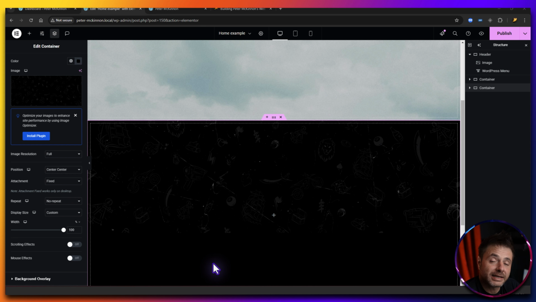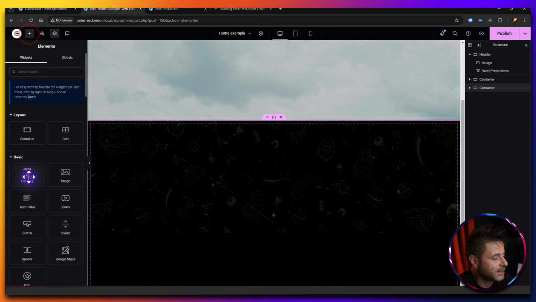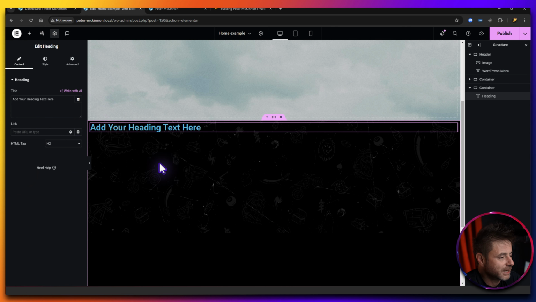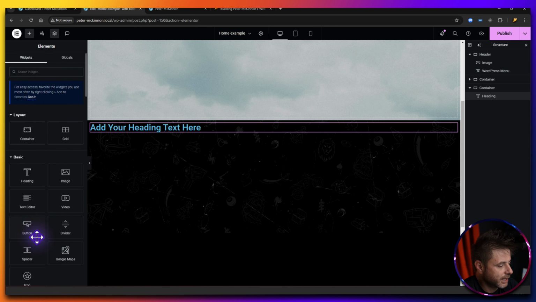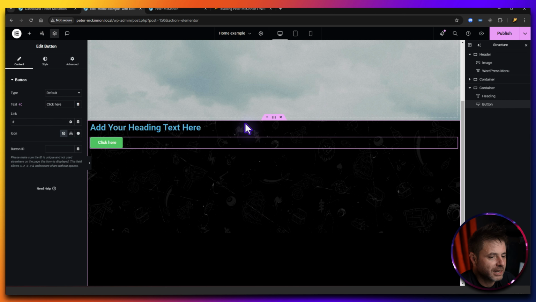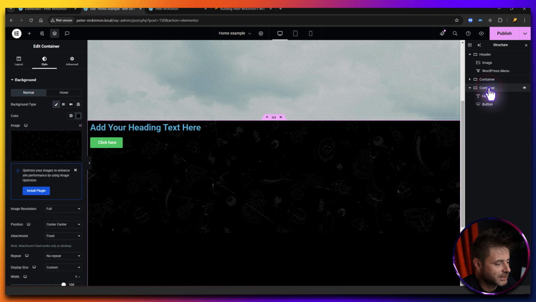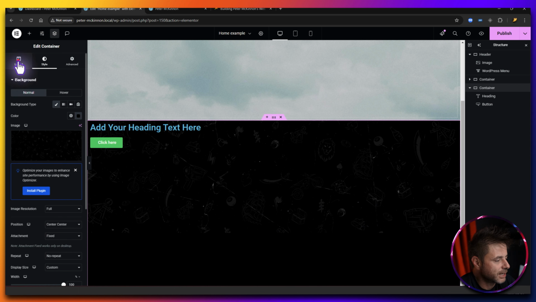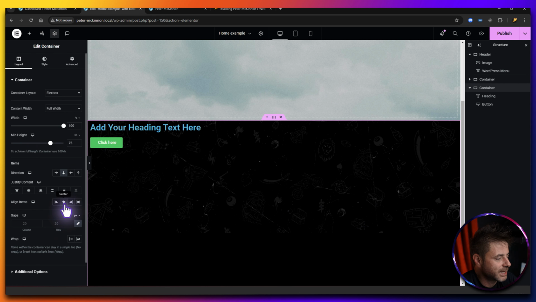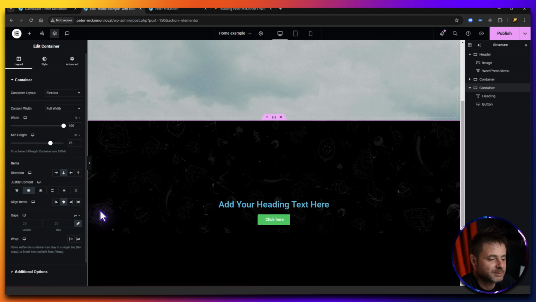Now we're going to add in a heading and a button. So we're going to click on this plus sign, we're going to get the heading, we're going to put that in, and we're going to go and get a button here as well. So we're going to put this in. This is on the top left. What we have to have is this in the center. So if we click on this main container, here we can go down to layout, and we can just say align items in the middle. So it's justify center and align items center.